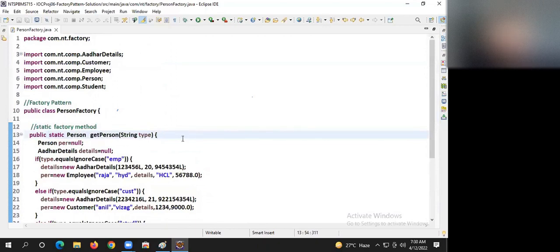When the client wants to call this method, you should not be in a position to create an object of this class. Why? Because the client is not interested in the factory class object. Client is interested in what? The factory class returned object. Yes or no? That means the client should be in a position to call methods of the factory class without an object. Which methods can be called without an object, my dear? Static methods. That's why I have taken it as static.